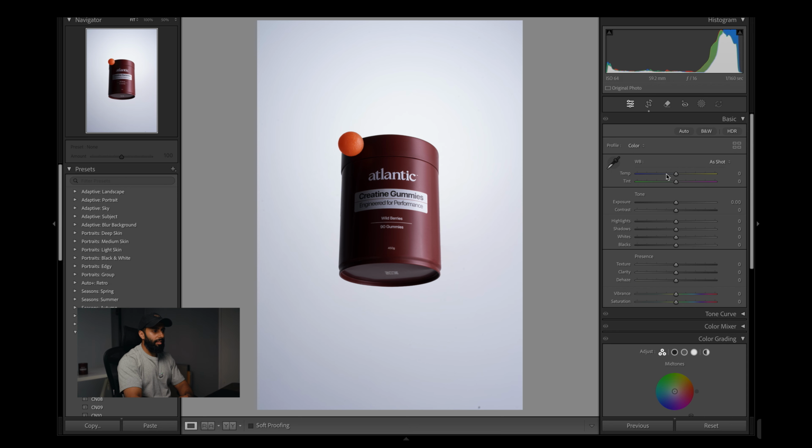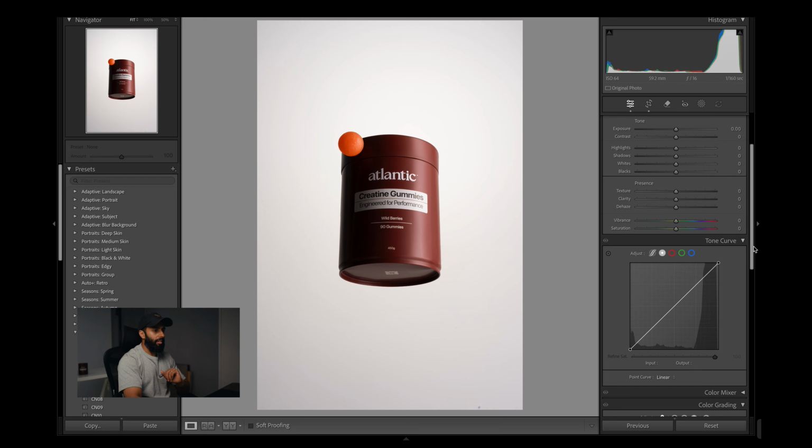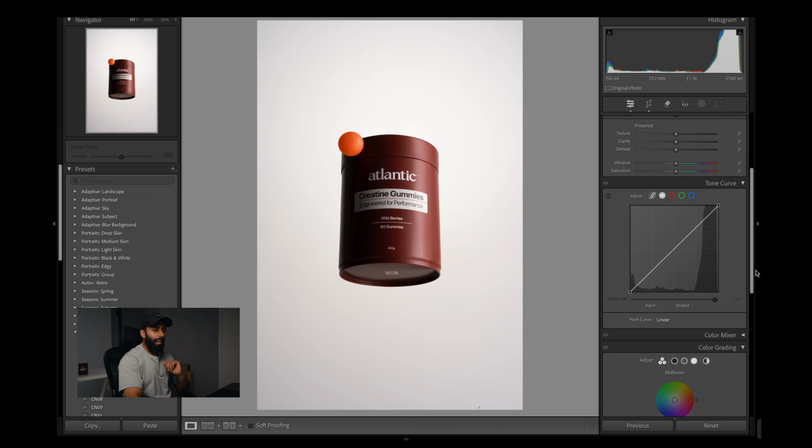So we're going to start off with the temperature, and like I said, I just want this a bit more on the warmer side. Too warm. I think that looks okay. And the first thing that I will always do, everyone edits differently, but the first thing that I dive into is the tone curve, because I like to fully control my shadows and highlights before I go into anything else. So that works for me because I don't like controlling the exposure here and then tweaking it in the tone curve.